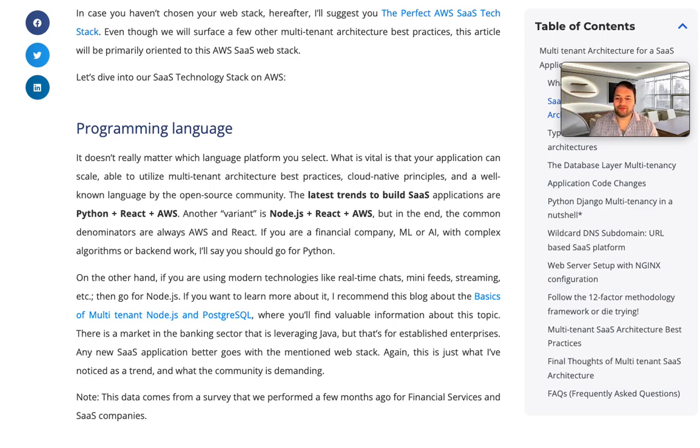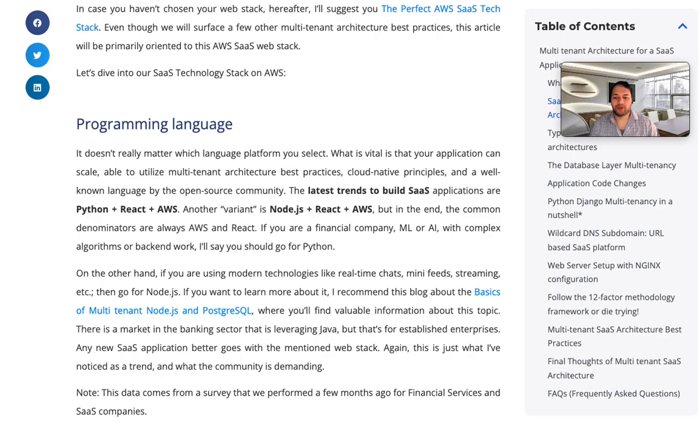Now, if you are a financial company, machine learning, or AI with complex algorithms or backend work, I'd say you should go with Python. If you are building something like chatting or education or gaming, which is more service-oriented than computation-oriented, then you may want to go with Node.js. You can go with real-time chats, mini feed, streaming, etc., then go for Node.js.